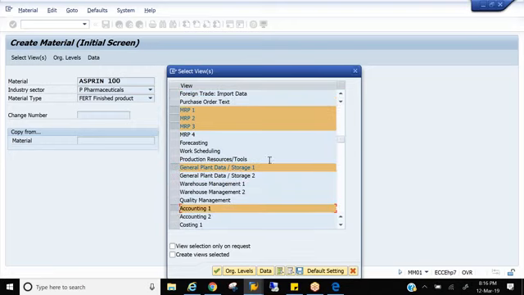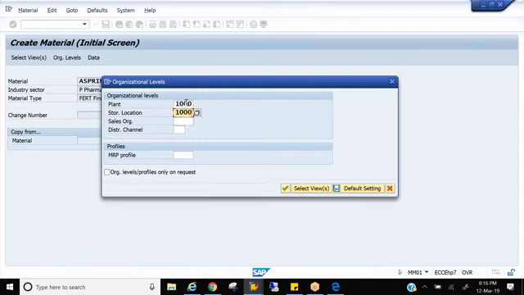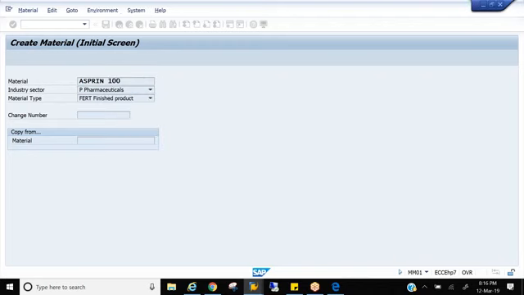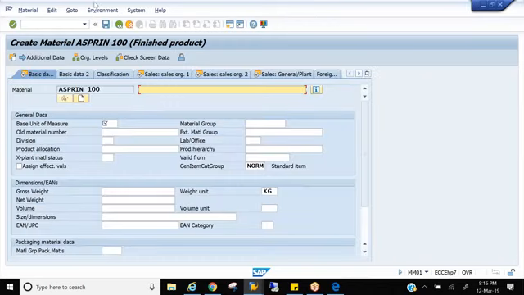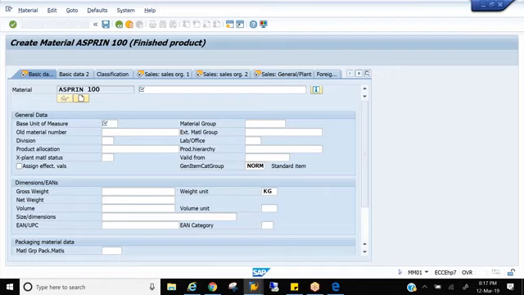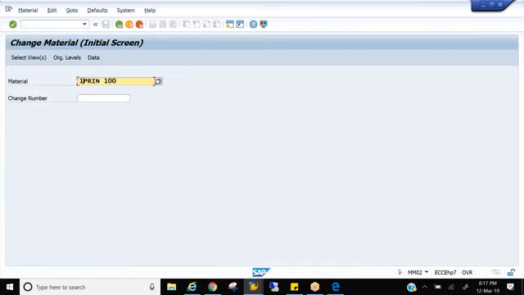That's it. Only these views. Okay. Say okay and mention your organizational elements. Right. So the system will take you to the screen where you need to maintain the data. I'll do one thing. I'll go back to the already existing material, MM02, and the material is 100.